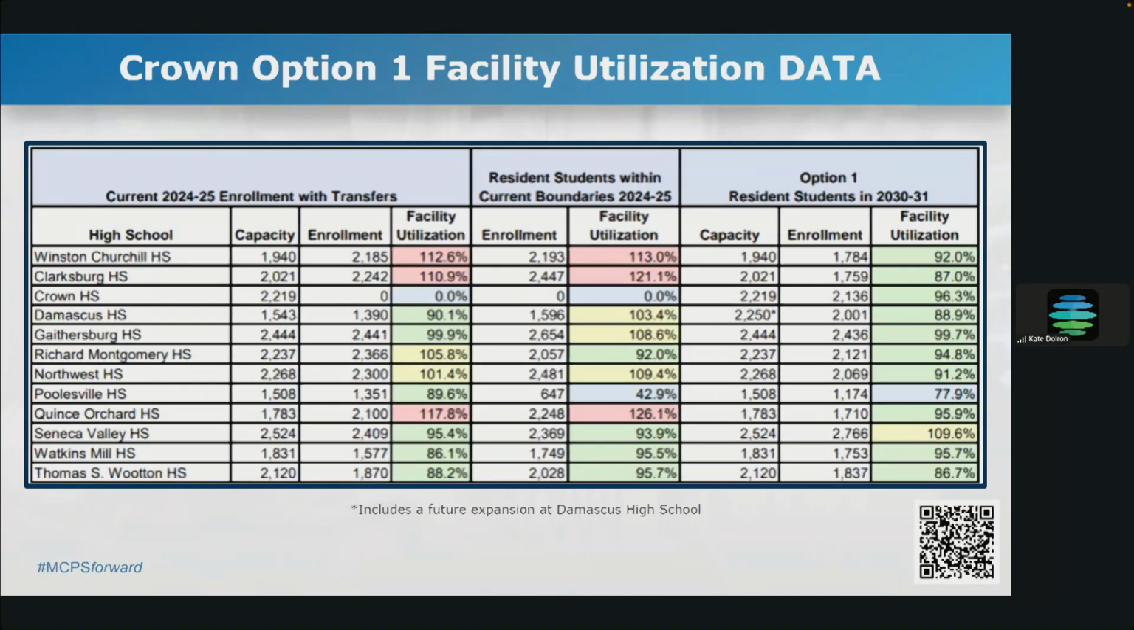In option 1, the facility utilization will be under 100% for all high schools in the boundary study scope, with the exception of Seneca Valley High School, which will be at 109.6%. Please note that the facility utilization for Poolesville High School would fall under 80%. The initial options webpage also has the facility utilization data by middle school for option 1. So this same table, but with a list of middle schools and their data.